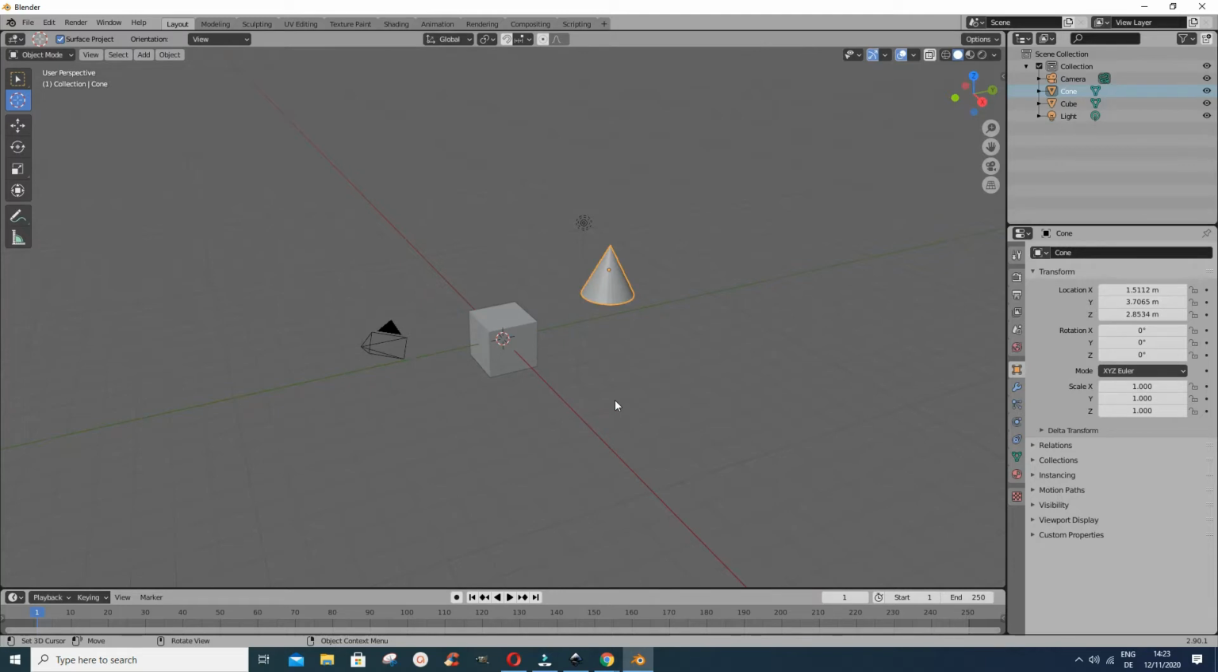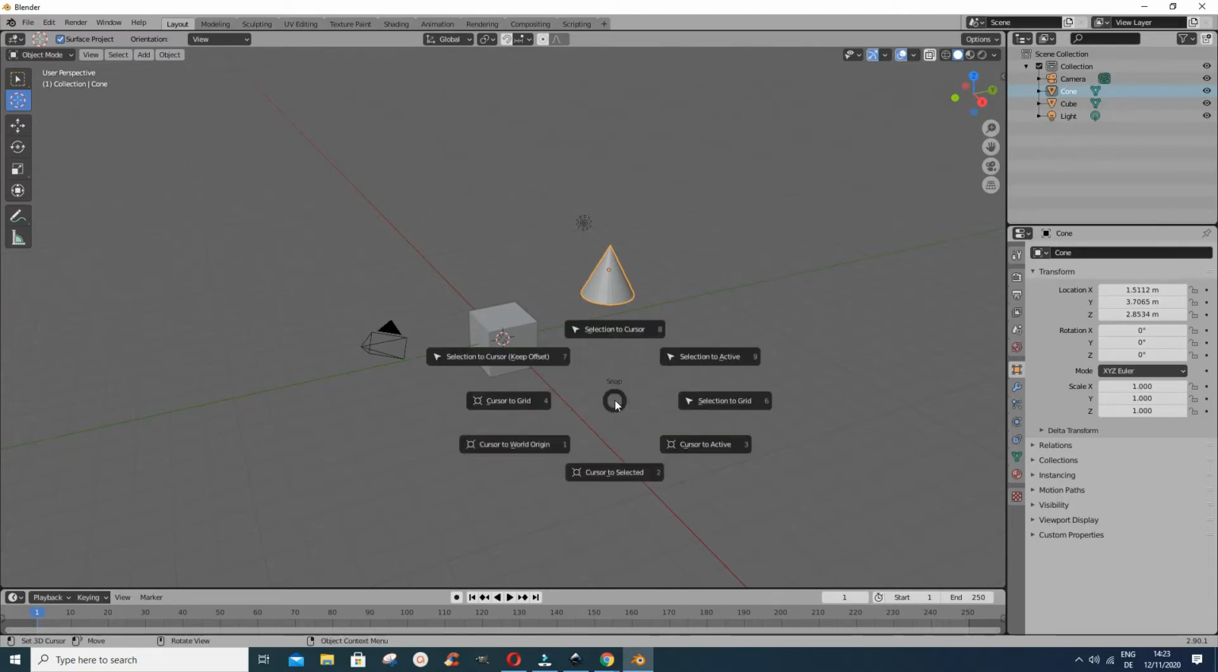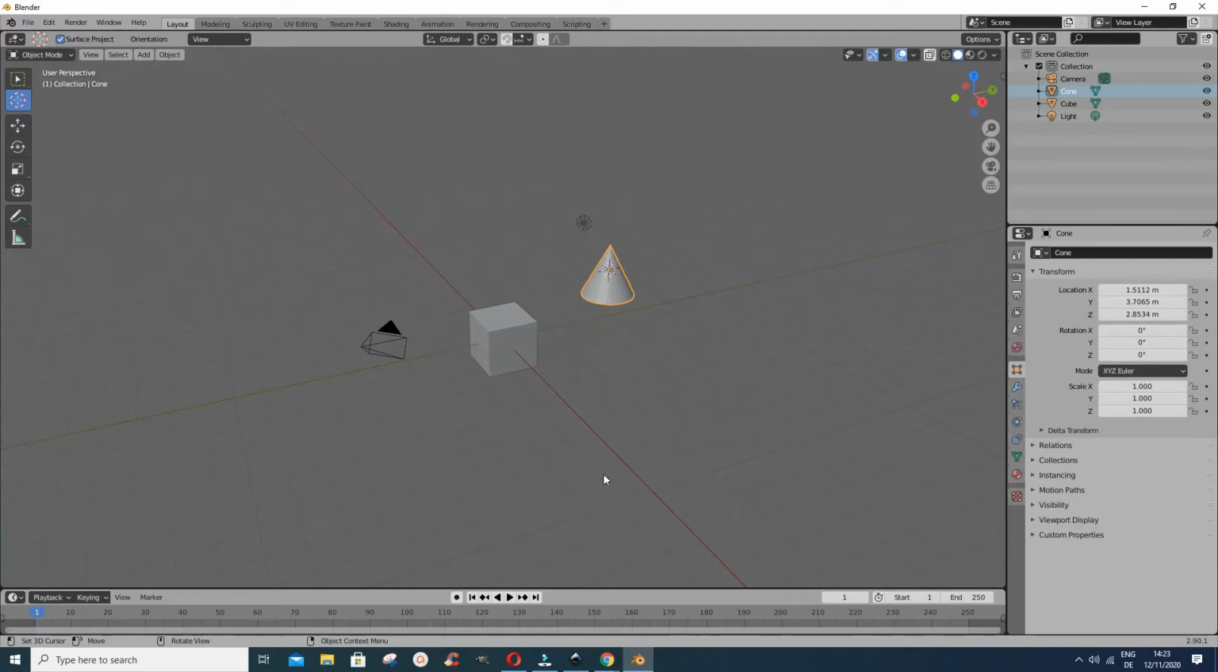Now let's look at it again. If I press Shift and S and open it, you can also move the cursor to the selected object, cursor to selected. Where we are now, you see that the cone is selected. So if we want to move the cursor here, we just come here and say cursor to selected, and it goes there.